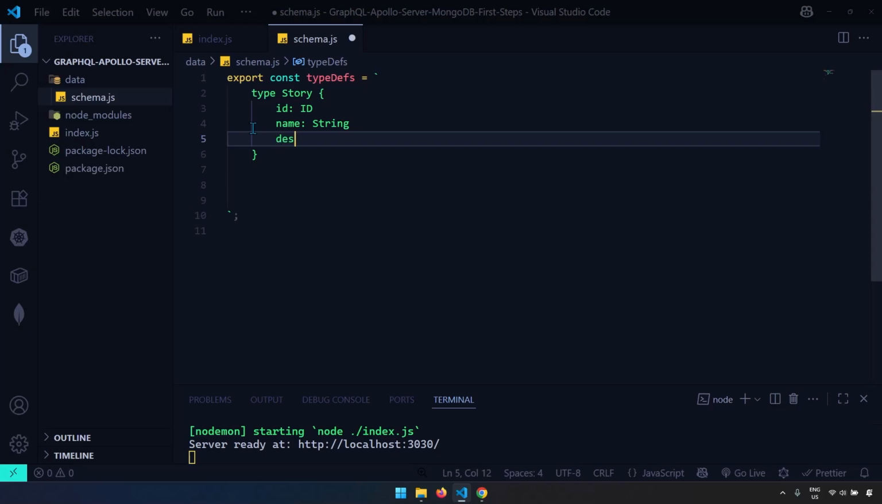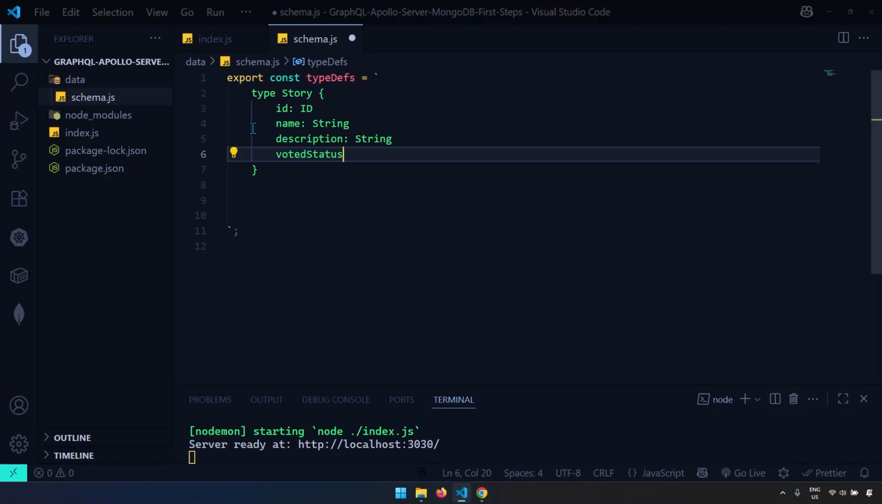Next up, I need some sort of a description for that story, what the story is about, what it contains, how the story goes forward. And that's going to be inside of the description, but nonetheless, this is going to be of type string as well. I want to have the ability for users to vote or unvote a specific story. So I'm going to create something that's called voted status, and this is going to have a type of Boolean. I just want to show you that you can use strings, Booleans, type ID.